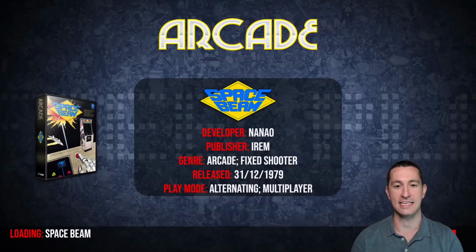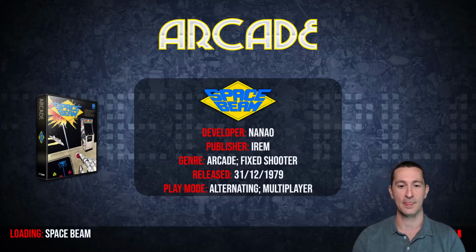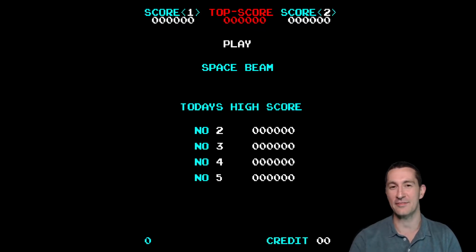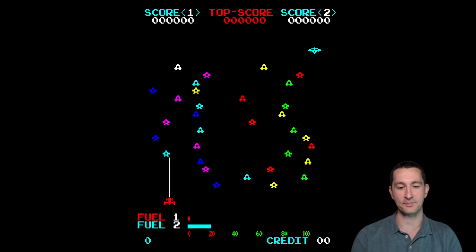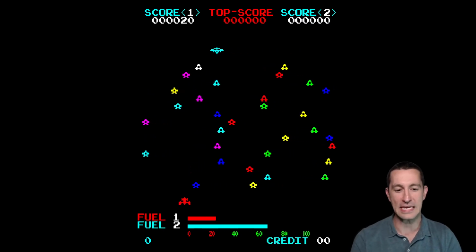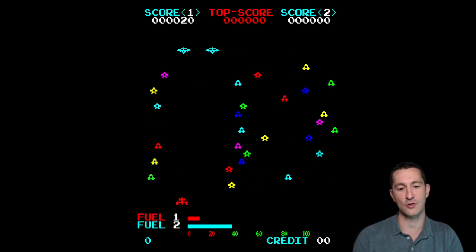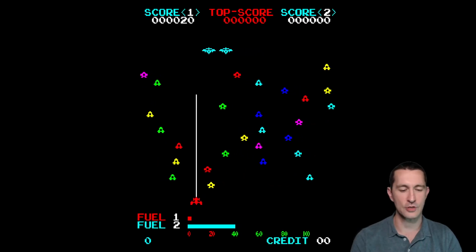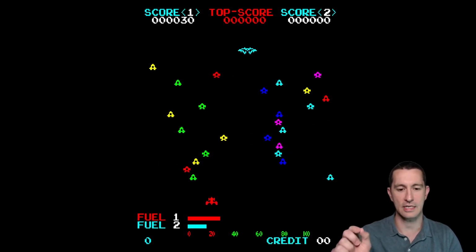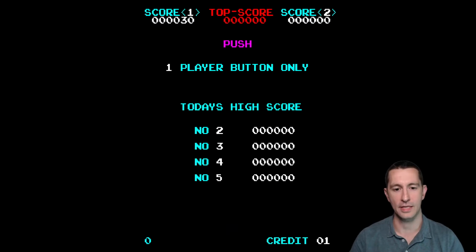We're stepping up to the arcades in 1979, playing Space Beam in the arcade. Oh, by Nano. It makes me think of Namco, but it is not the same. Okay, here we go. This is Space Beam, and it looks like for the attract mode, they have 2 different ships playing. Fuel, let's put a quarter in and see what happens. 1 player button only. And like all arcade cabinets, this is the first time we boot them up. So as far as score goes, they're all going to be 0. I'll be getting all the high scores.